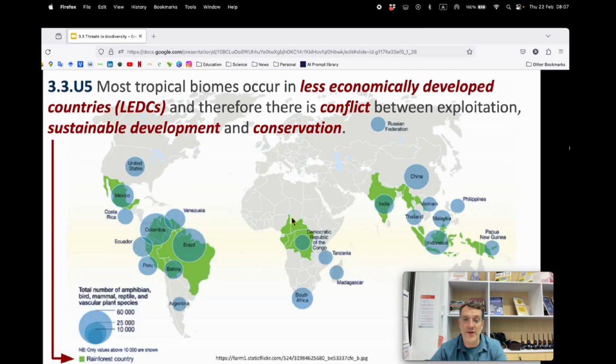That means in this band of tropical rainforest that you see in green across this map, we have potential for lots of conflict. And here you are in DRC, one of the wealthiest countries on Earth in terms of resources, and yet one of the poorest countries on Earth in terms of economic development.